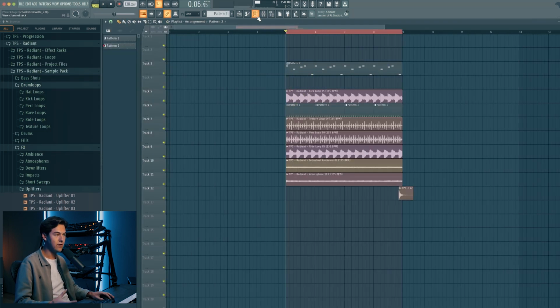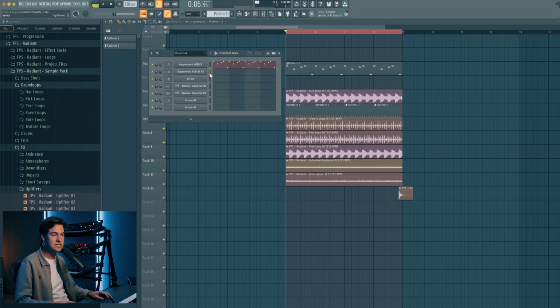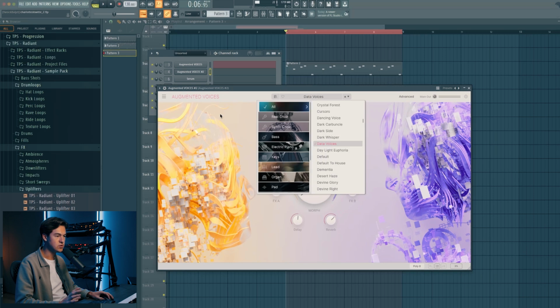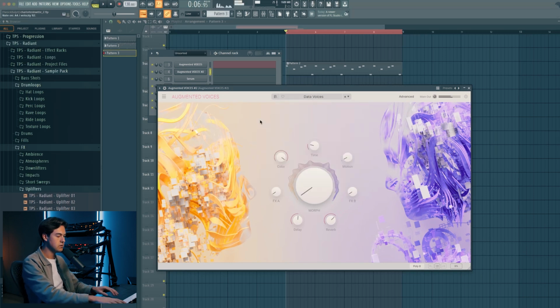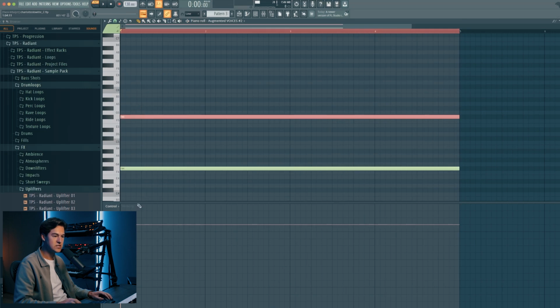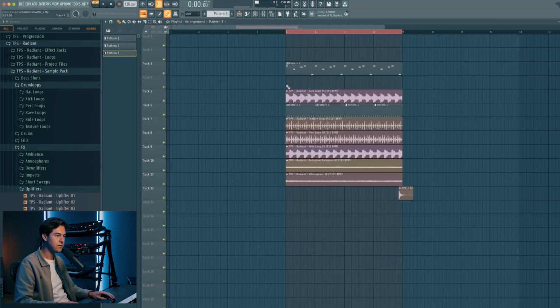Now I'm going to add another layer of these augmented voices in a new pattern. I'm using a different preset this time. It's called Data Voices, one of the stock presets of this plugin. And this one is more sustained. So I'll be creating a more sustained melody basically on the root note of the track. Something like this. Put this in the piano roll. And let's change the velocity of this higher note a little bit lower. Something like that. Put it in there.